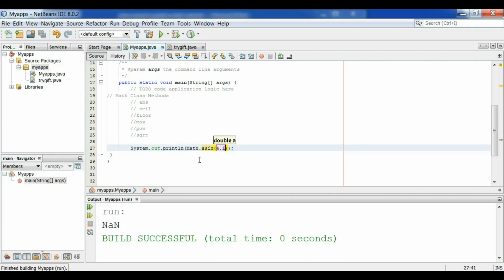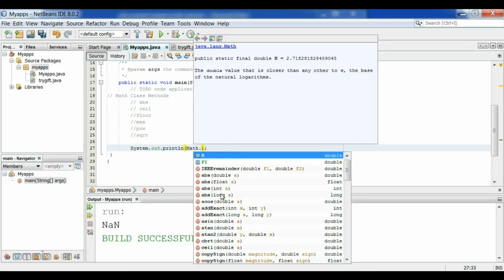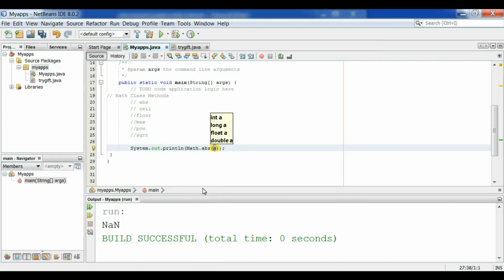No, I chose the wrong one, not this. I chose abs. Let me see what happened. Math dot abs. Let me put some value, 2.1. Let me just leave it like that. Now let me run. It gave me 2.1.